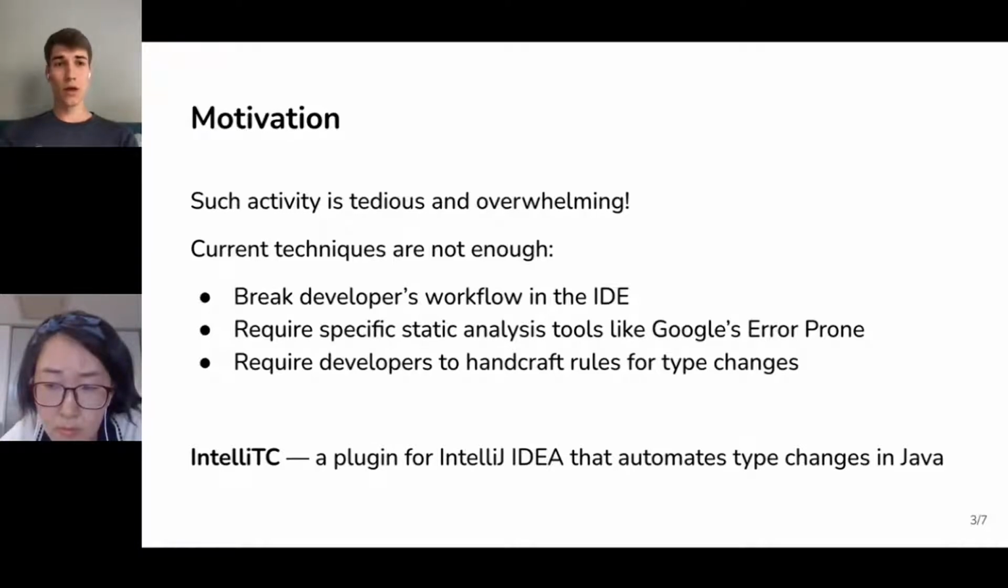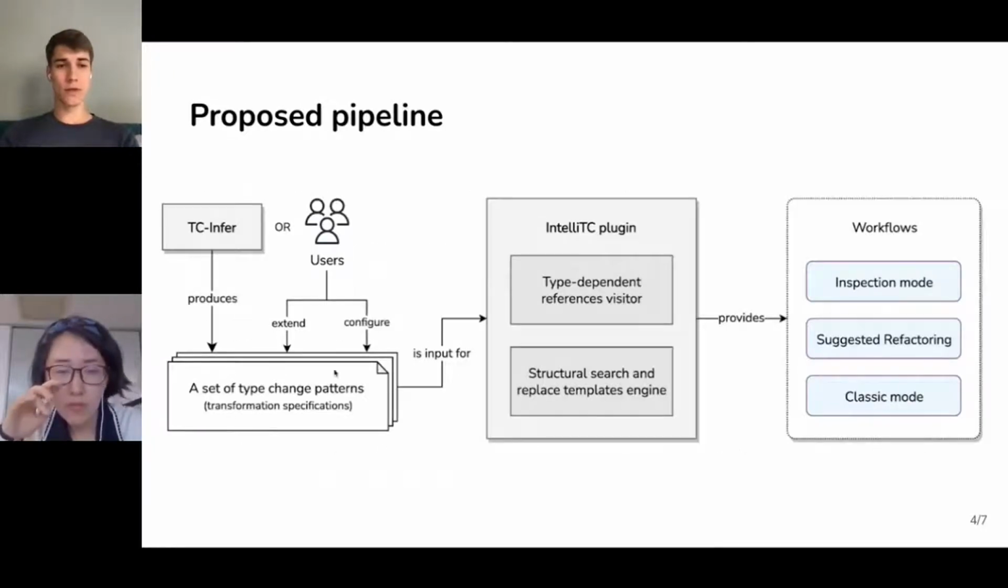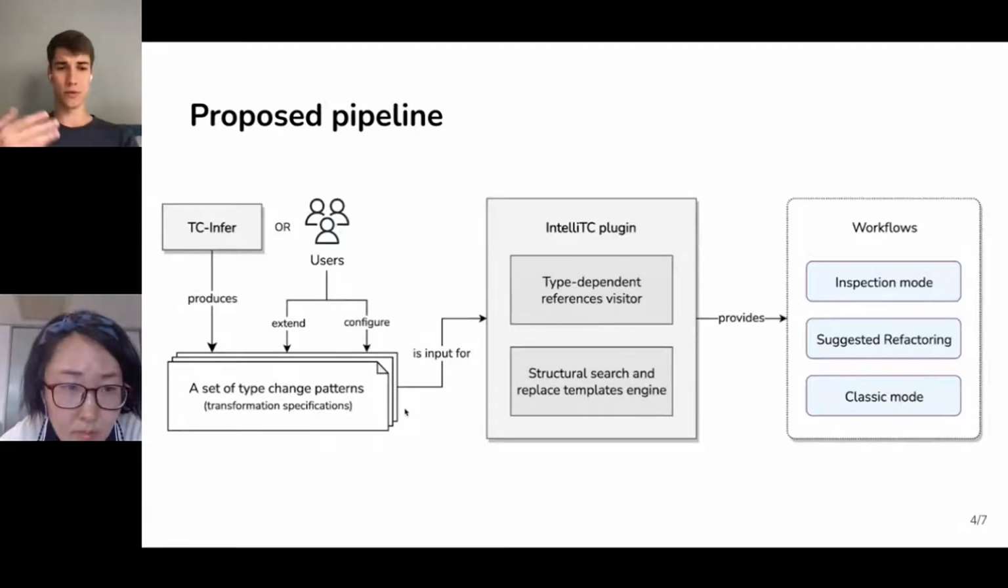So we propose IntelliTC, a configurable plugin for IntelliJ IDEA, which automates type change refactoring in Java. The proposed pipeline is the following. We have a set of type change patterns, as you can see here on the slide, which contains different transformation specifications on how to perform particular type changes.